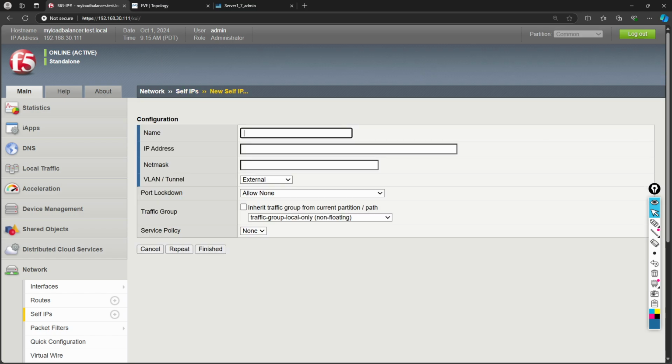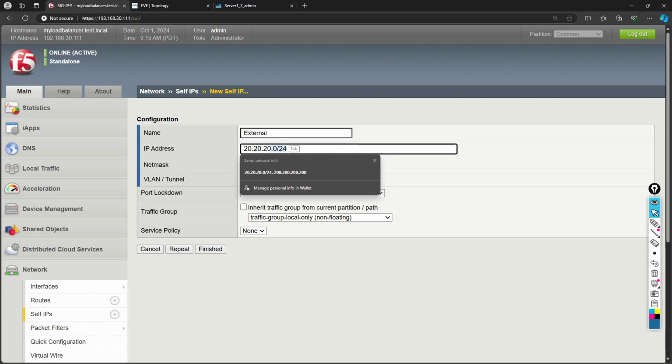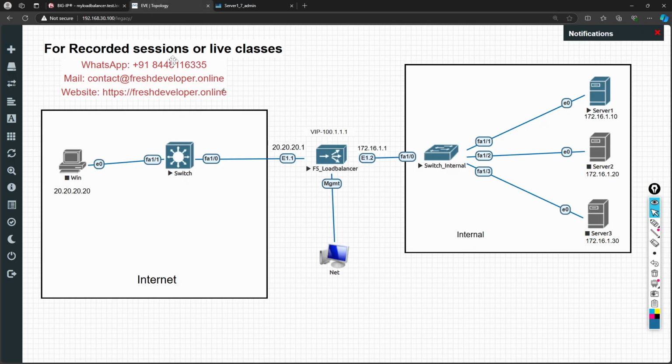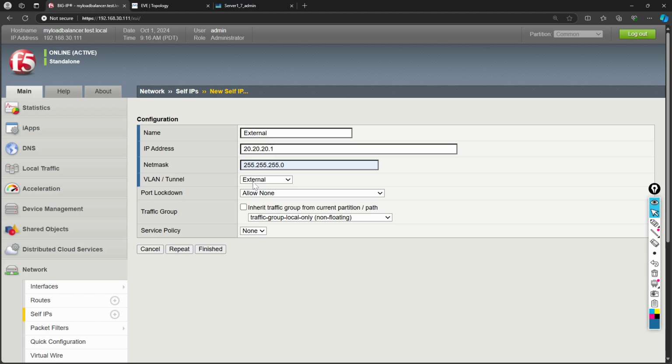And I will create one more for the external side. External side means this way, 20.20.1. So I'll create an external. All right, 20.20.1. Yeah, that's it. And VLAN trunk is okay. I have to select this as external, and the other one I have to select as internal. Okay, and allow default is fine. I have to select allow default.